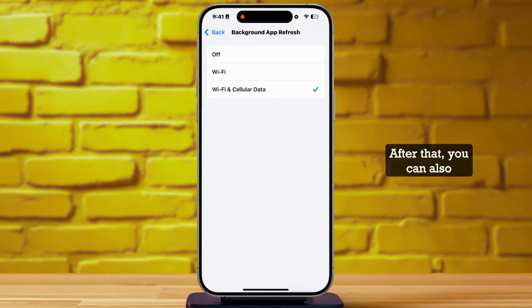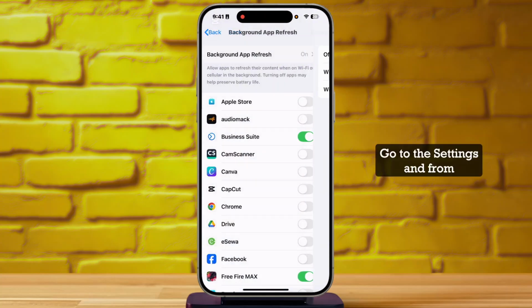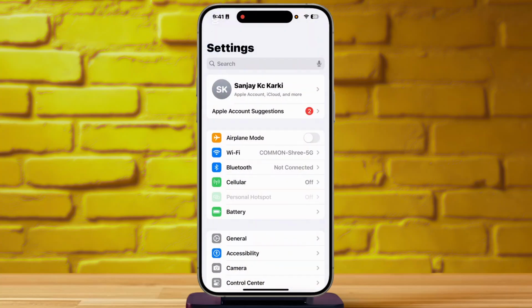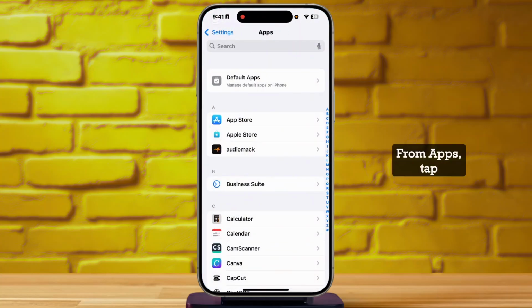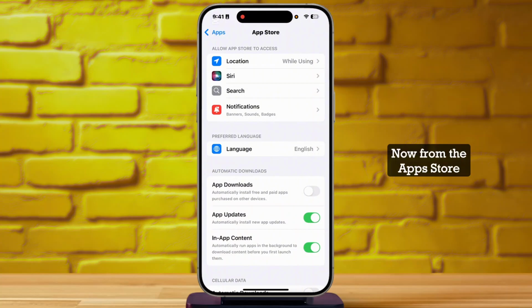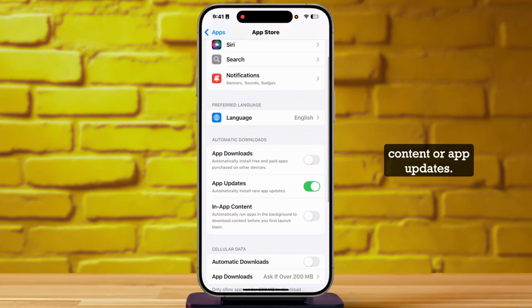After that, you can also turn off the automatic app download or update. Go to Settings and from the Settings section, again you'll have to scroll down and tap on Apps. From Apps, tap on App Store. Now from the App Store section, turn off the option for automatic downloads, like in-app content or app updates. This will also turn off the apps that don't need constant updates, to save battery and data.